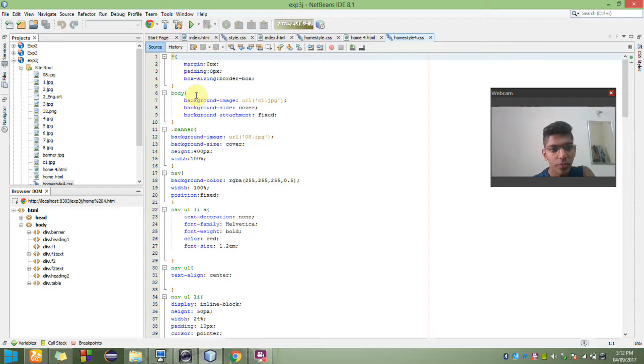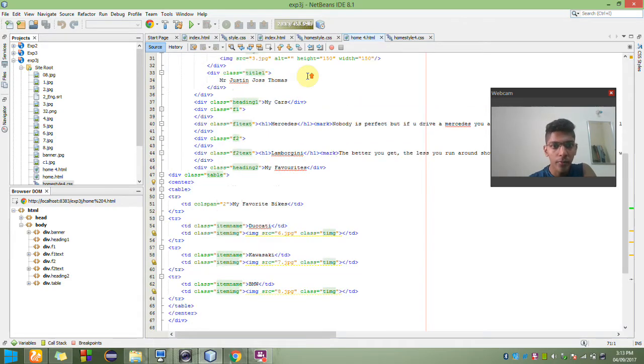In body, the background image will be url c1.jpg. This will be fixed. Here it's written cover. It will cover the whole page and it is fixed. Then here I have given the class banner. Here I have used the class. I'll show you.